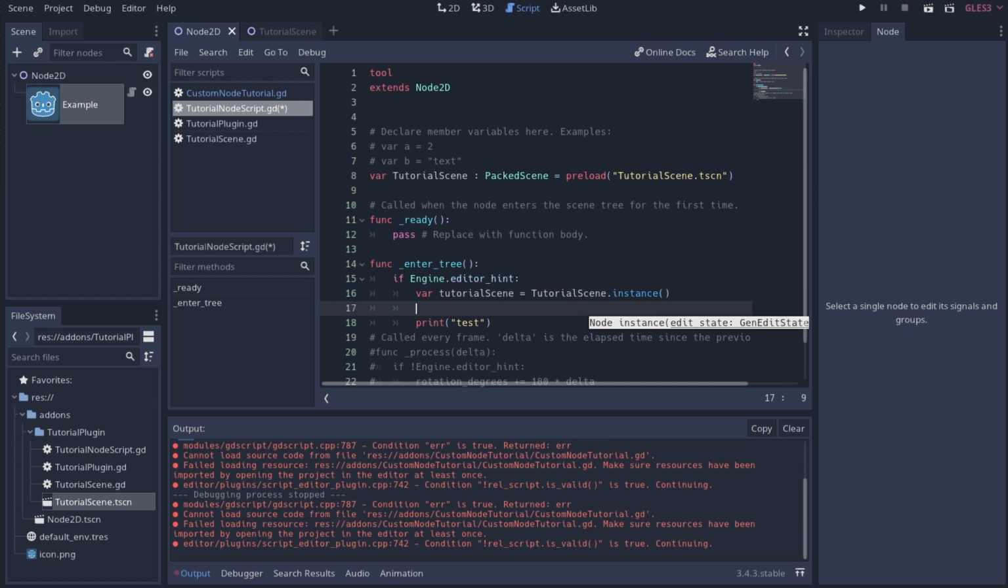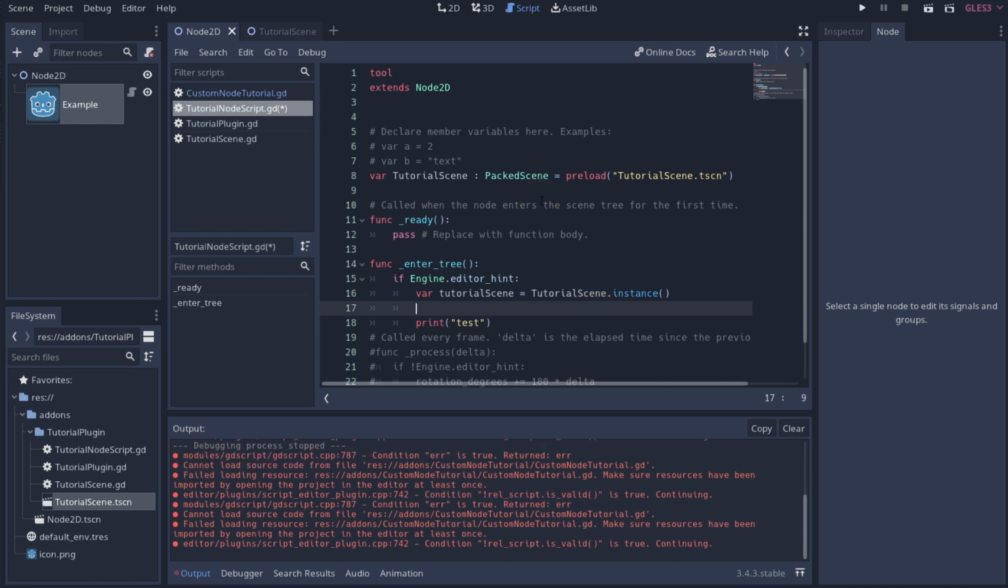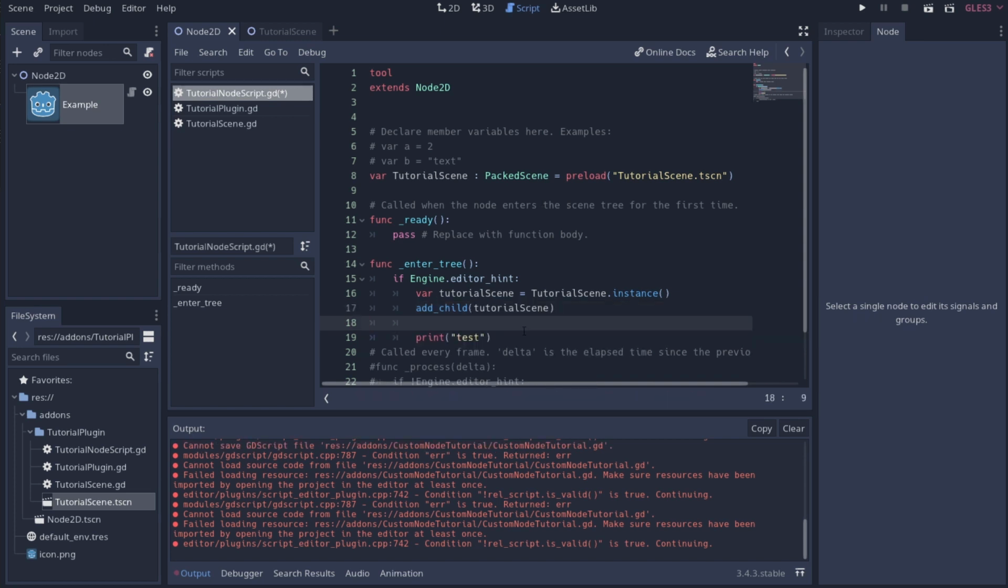So now what we have to do is add our scene as a child object. So we can say add_child, and we can add in a child of our tutorial scene. Now, when we are trying to instance a scene inside of the editor, we need to tell the editor that scene exists. I'm not quite sure why, but the ownership system is a little bit different when you instance a scene in the editor versus when you instance a scene inside of the game itself.